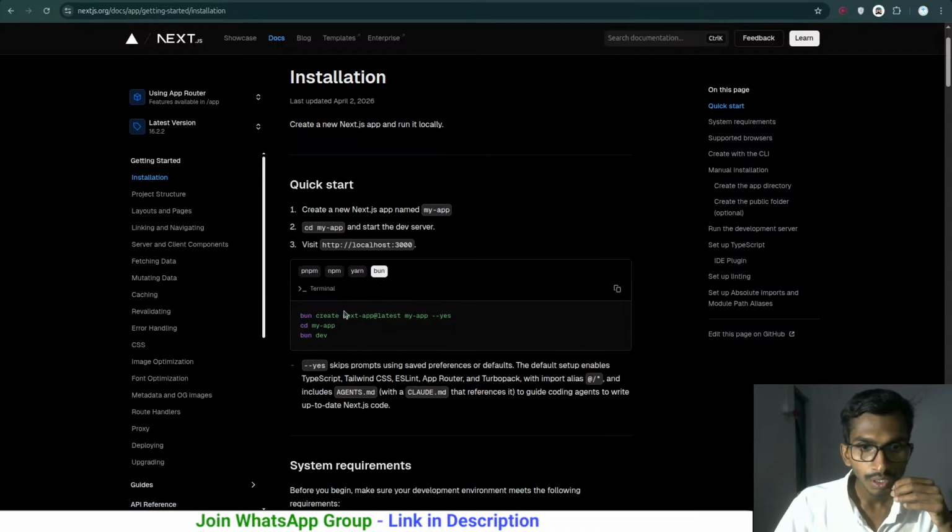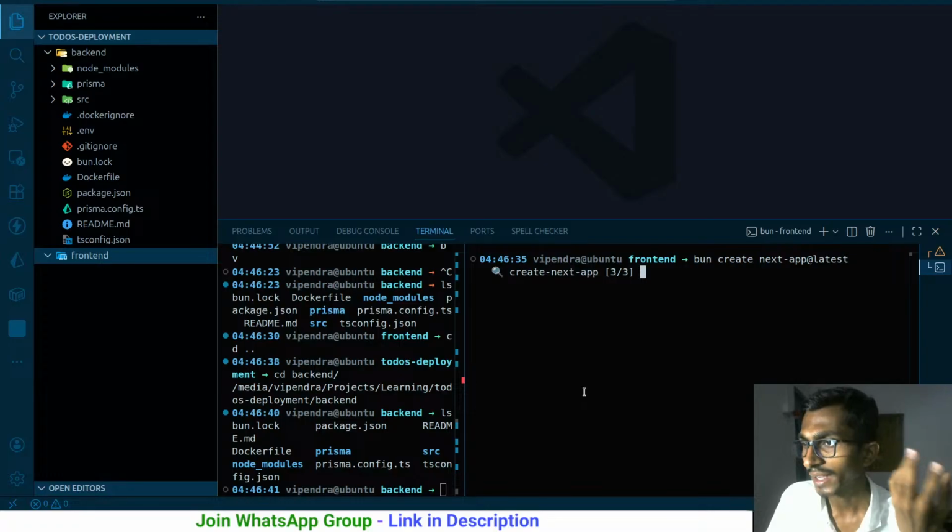Here it is. So next step, there is a difference because when you are using npm, you have to use create next app @latest, but when you are using bun, create is separate over here. So bun create next app in Docker, to be precise, that is in Docker.